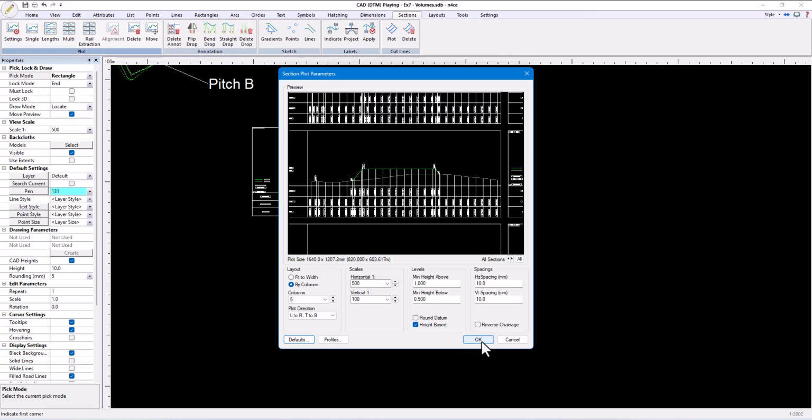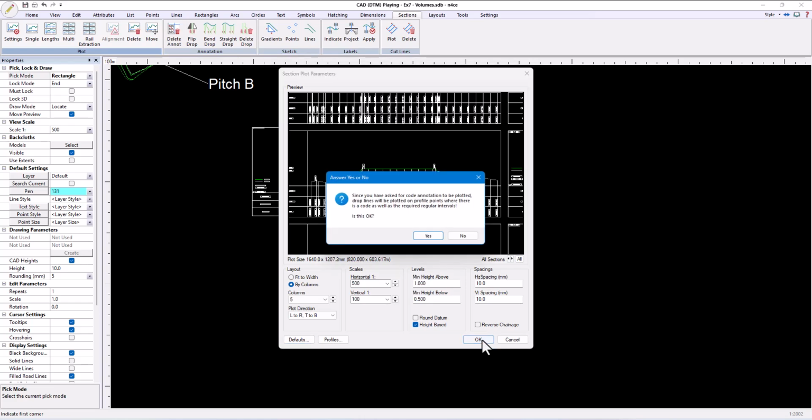When plotting cross-sections, it's usually desirable to tick the height-based option for setting the datums. This allows each section to be as compact as possible, as the datum for each section can vary, depending on the data in it. The minimum height above and below fields ensure a certain amount of space is still preserved above and below the section. As before, we are notified that because codes are also being plotted, the spacing of the drop lines will not always match the interval set for the drop lines.